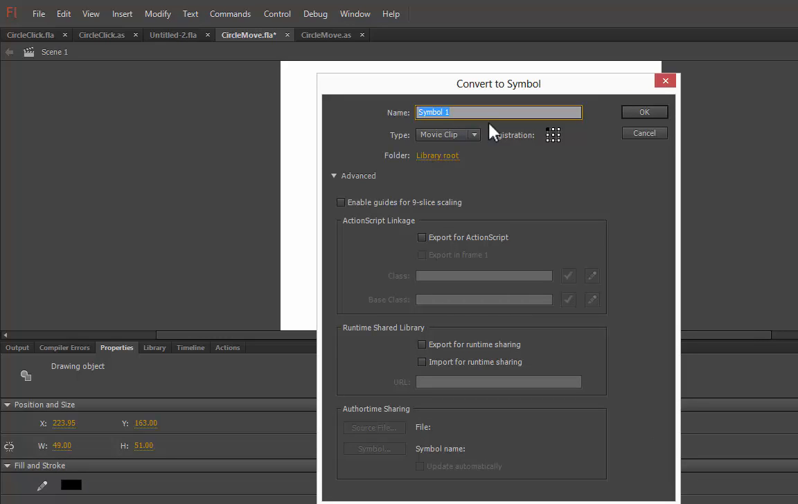Now it's very important what we do here. This name field is the type of symbol, not the instance name. So we want to give it a symbol type of Circle with capital C. And very important, let's have a look at the registration point. We can see that's in the top left. So we're going to leave it as the registration point in the top left, but that's just important to keep in mind, as we'll see shortly.